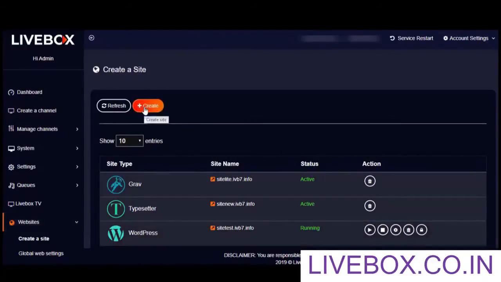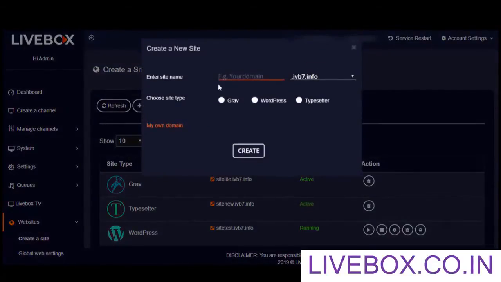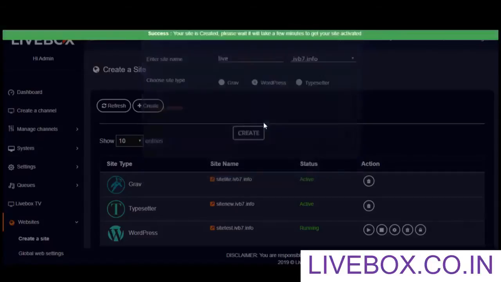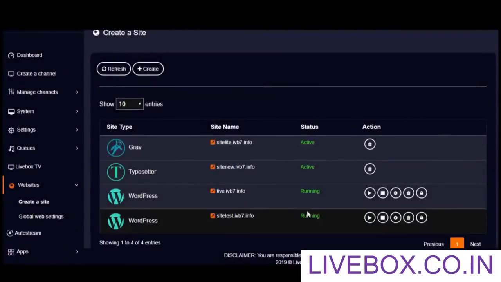First, click on this create button. Here give a name for your site. Then select whichever website type you want. Finally, click on this create button. So the site is now created.